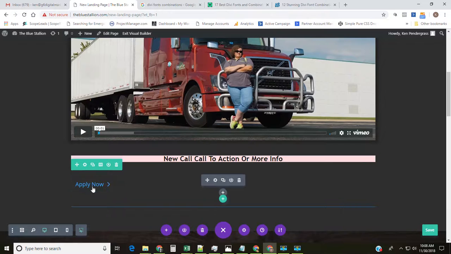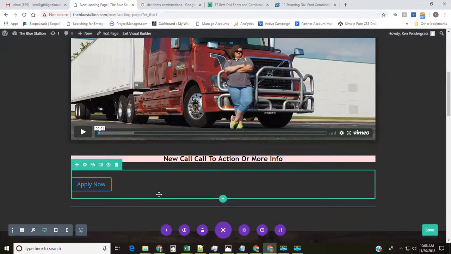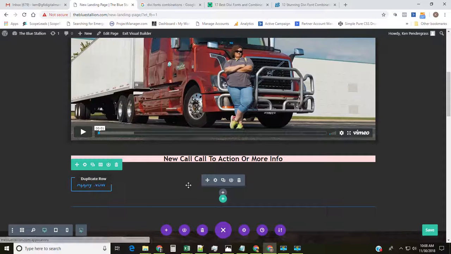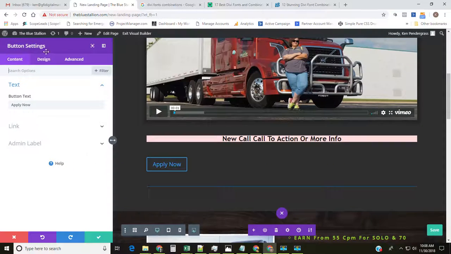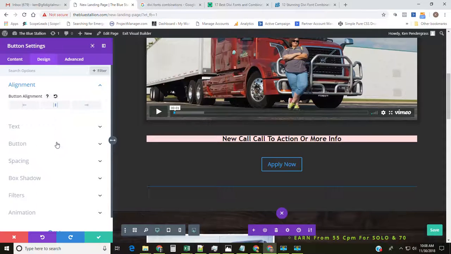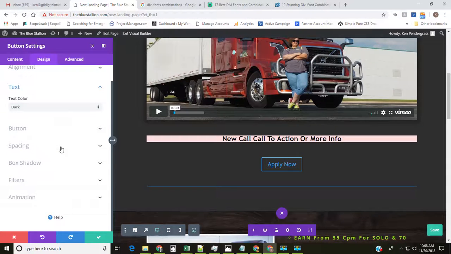And now you'll notice our button is over here to the left. It's rather small, so now we're going to apply some design to it. Just like anything else, we're going to hover into it, and we're going to click on the module settings. We're going to go inside design. First thing we're going to take care of is the alignment. We want to put it in the middle, just like so. The text is dark right now.